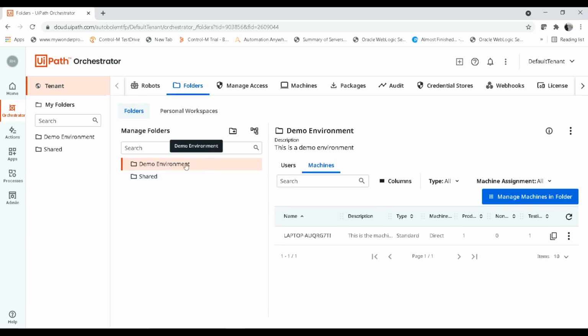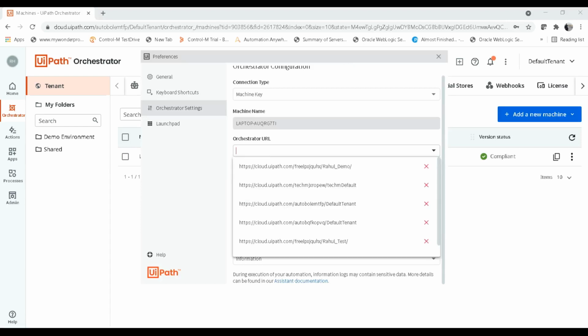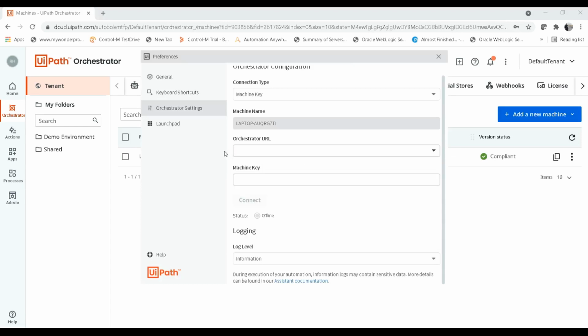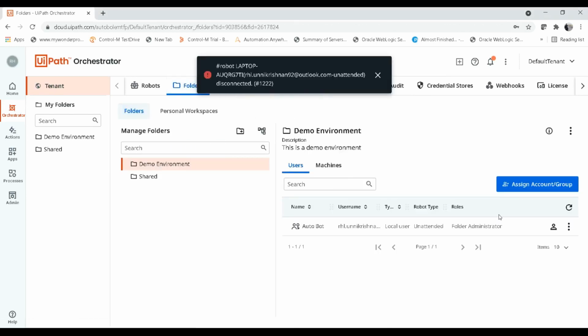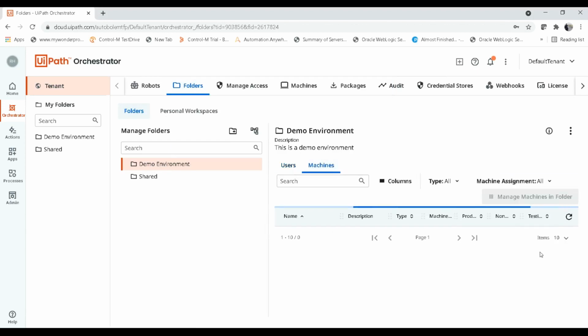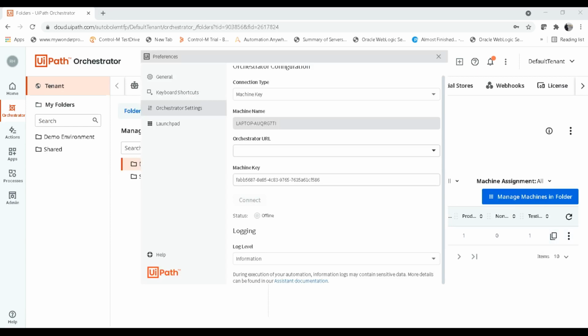Okay, so to this particular environment I tagged the particular device, the machine which I created. Once you create the machine, you can see a machine key got generated here. Here we have to give the orchestrator URL and the machine key. So I'm copying the machine key which got generated, and here, what is the orchestrator URL?